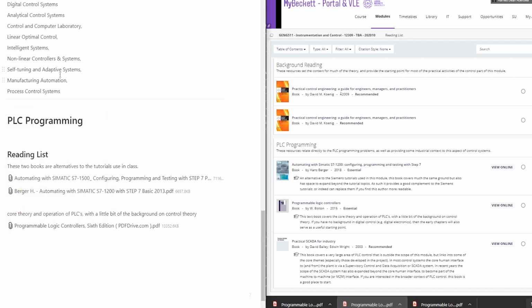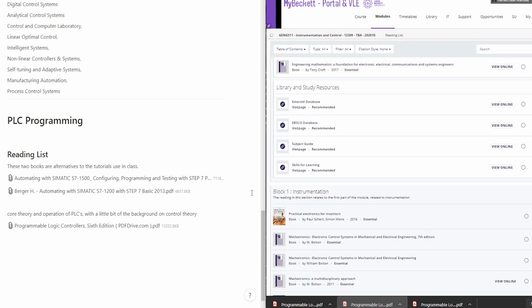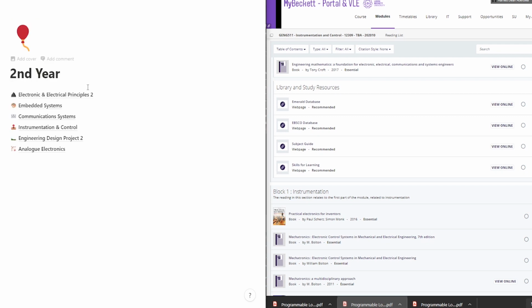Let me actually scroll to the bottom of this page first. Okay, so I'm at the bottom of this page. Practical SCADA for industry. So this looks like an interesting module. I actually quite look forward to this one. So where are we at now? We've done electrical principles 2, embedded systems, communication systems, and instrumentation and control.